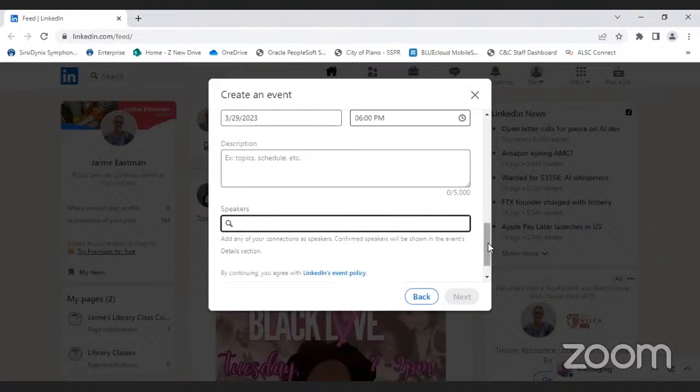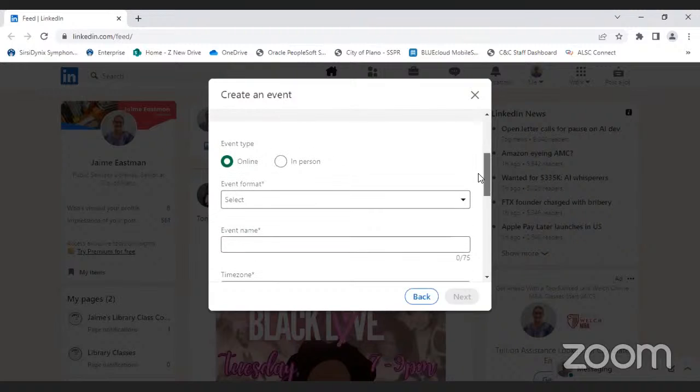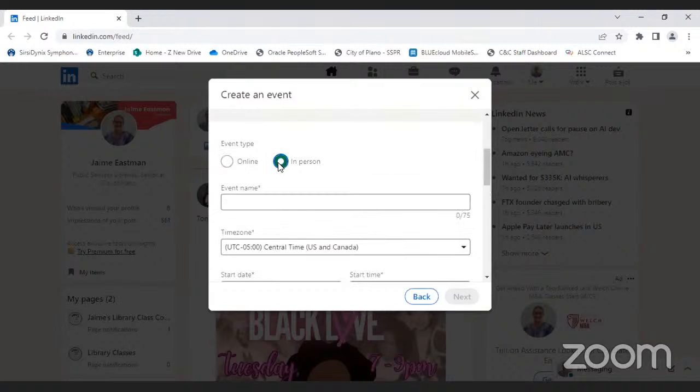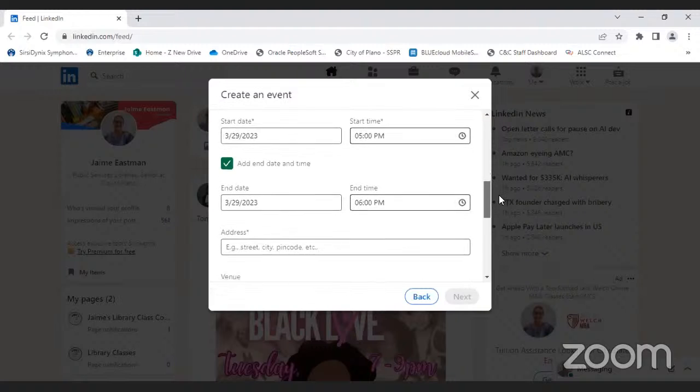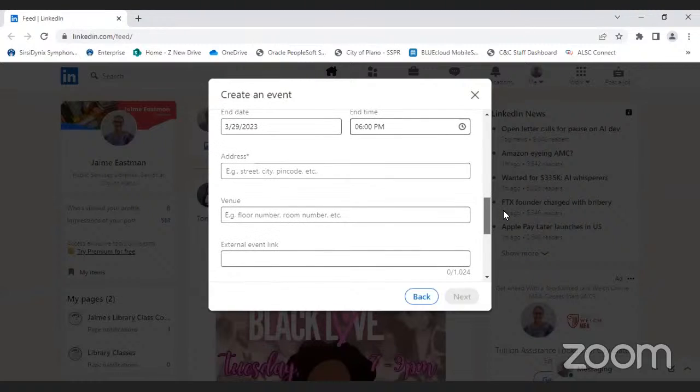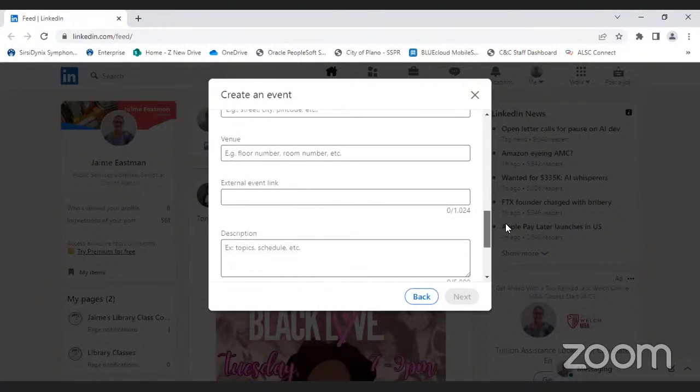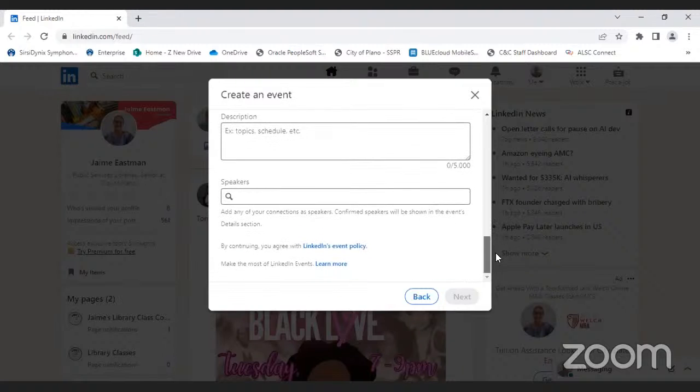For your in-person events, I'm going to go back up to the top, switch that over to in-person. It's going to be very similar, but it'll be a little bit different in terms of the information provided. Still that event name, time zone, start and end times. But here you'll have the address, the venue. You can include an external event link if there is one. And then that description, any speakers you have, and that will finalize that information.